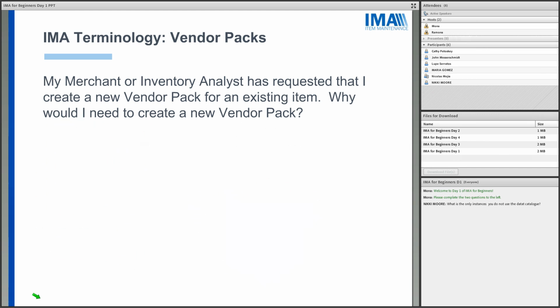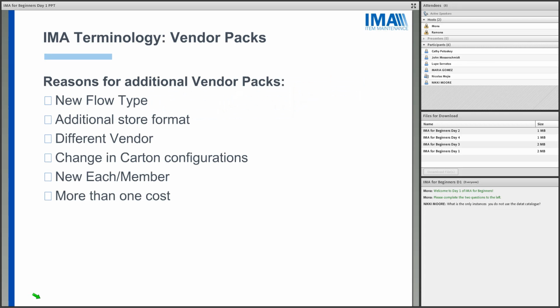All right, so it looks like we're getting close on time, so I'm going to try to go through this a little quicker because we'll be coming back to this later this week. My merchant or inventory analyst has requested that I create a new vendor pack for an existing item. Why would I need to create a new vendor pack? There could be several reasons.